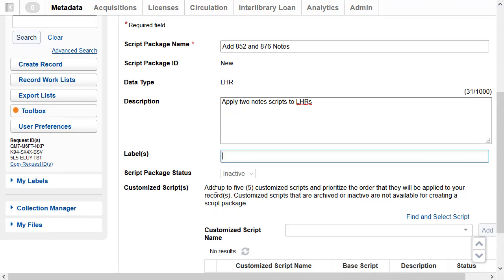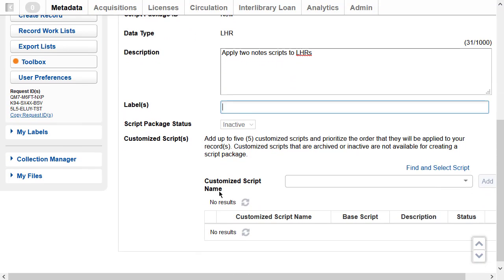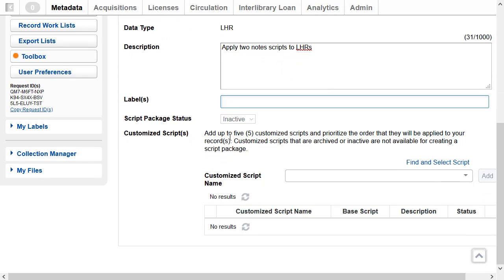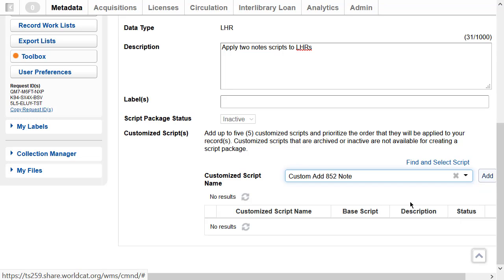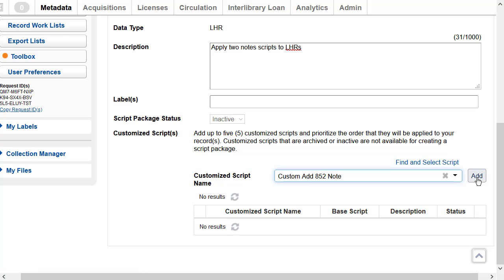Again, you'll notice that the package is inactive because I don't have any customized script selected yet. So when I scroll down to Customize Script, you'll notice it says you can add up to 5 customized scripts, and you can prioritize them in the order that you want these scripts to be applied when you use the script package. From the drop-down for Customize Script Name, I am going to select Add a Custom Add 852 note, and then click the Add button.